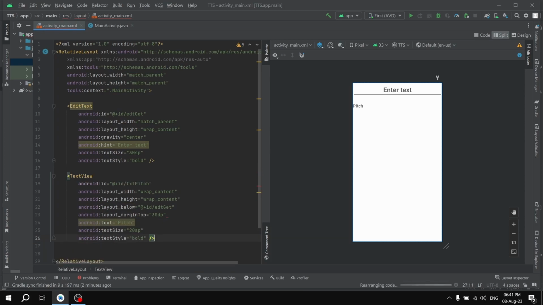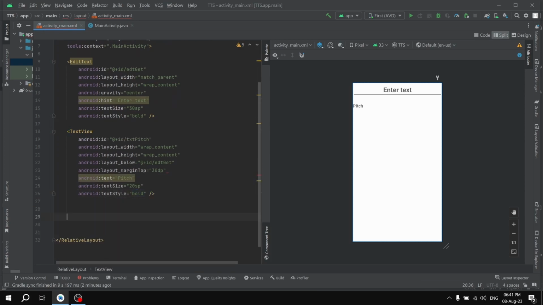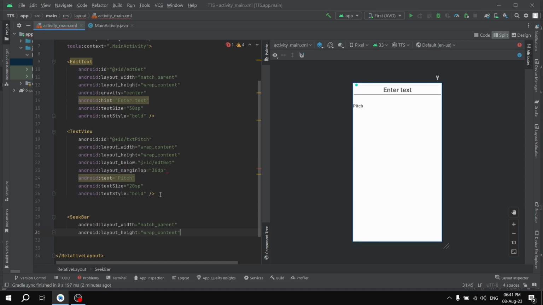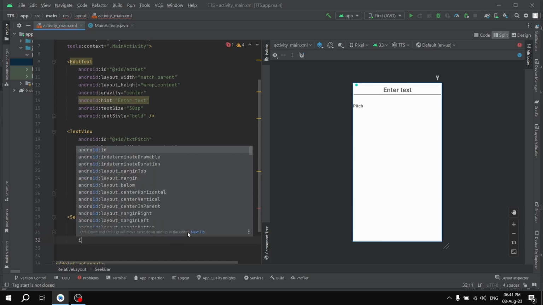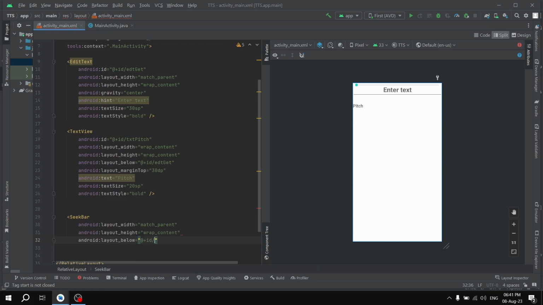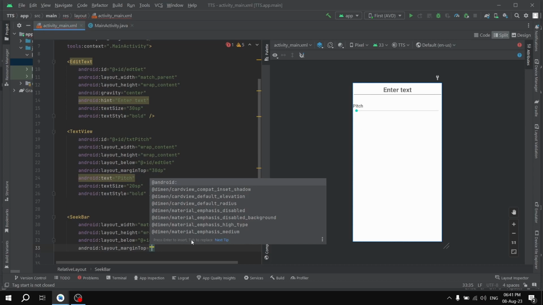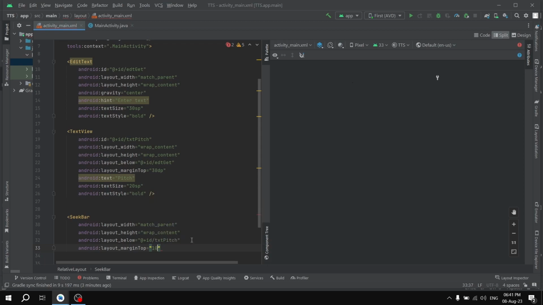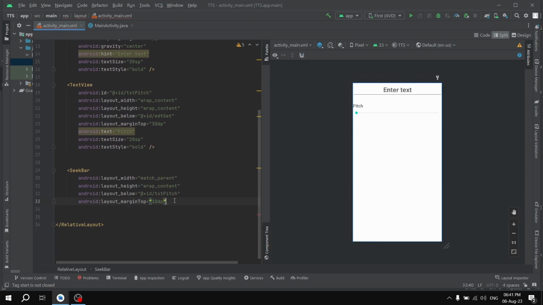After this id we're gonna close the angle brackets, and after this one we have a new seek bar here, and it's gonna be match parent and wrap content. It's gonna be also layout below, so we are gonna say below id txt pitch, so it's gonna be below the txt pitch. Then we have margin top, let's say 10 dp, and then we have this id, seek pitch, and after this one let's close the brackets.